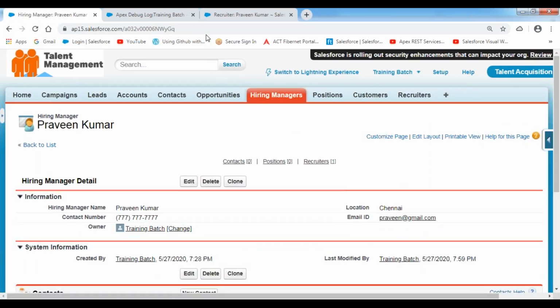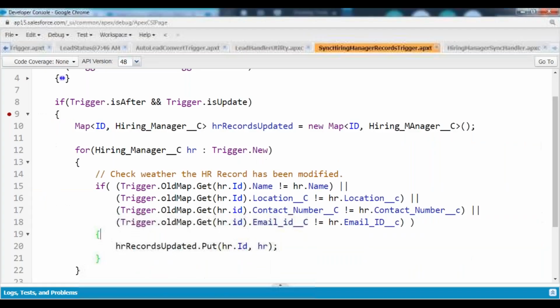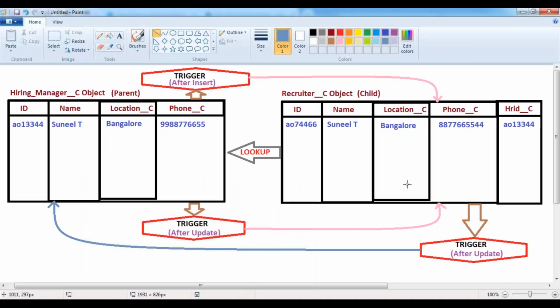So for that one, we have to implement the trigger. So it's your turn. It's your assignment today. You have to write the trigger on your recruiter object. So upon updating this recruiter record, here also check the same conditions. If the name, value, location or phone number has been modified, if any one of these fields has been modified, then only sync those values to the respective hiring manager. Try the trigger today so that you can understand what exactly the functionality is about. Okay, now this is the assignment for you today.